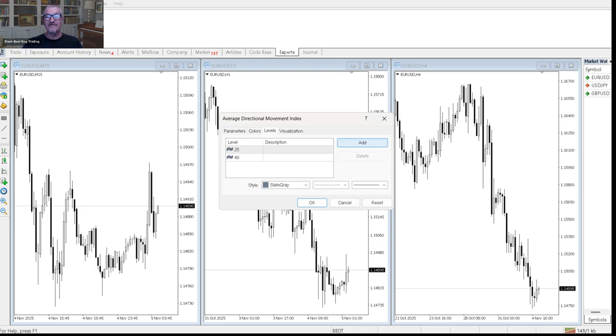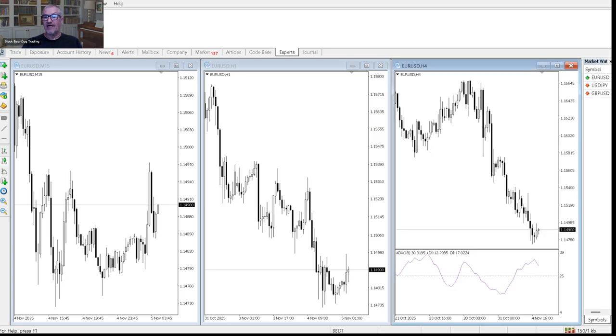To add a level is very simple. Click on add and type in whatever level you want. Let's say I wanted to add 60, level 60. Then click on add yet again, and the level has been added. And you repeat that for 25. Make sure to have 25 and 40. We don't want 60, so I get rid of it by clicking delete. Okay, we are done with the ADX. We click on OK. And here we have our ADX set at 25.